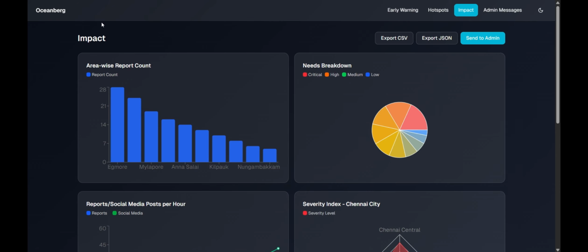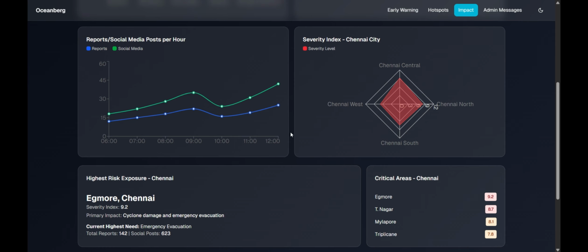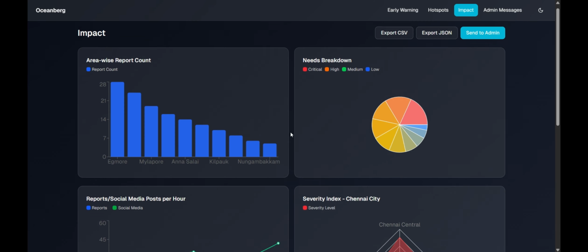So let's begin with the next page, which is the impact page. The impact page analyzes the potential and actual disaster impact. It shows the affected areas with severity indicators and charts, and provides expected damage, affected population statistics, and resource requirements. This supports preparedness and resource allocation based on the predicted impact.